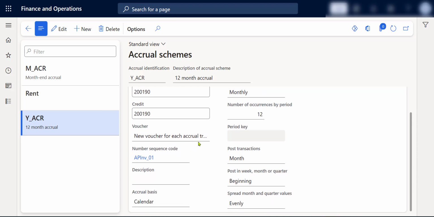And then for voucher, the best practice is to define a new voucher for each accrual transaction. So what does that mean? Initially, we book the total prepaid expenses for the whole year, right? And now on a monthly basis, the system is going to generate an automatic entry for that monthly transaction. Now it's asking you, do you want to have a new voucher for each monthly transaction, or you just want to reuse the same voucher? So best practice, we assume we want to use a new voucher for each transaction. That way, on a monthly basis, you have a new voucher assigned.